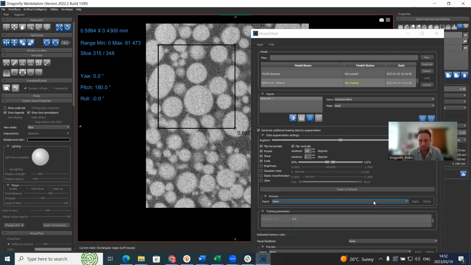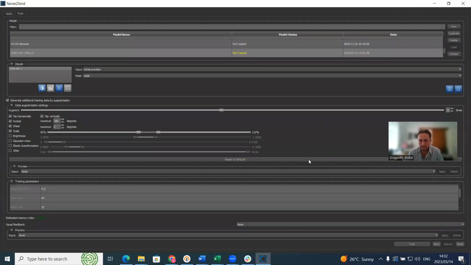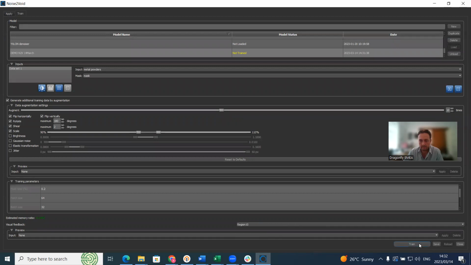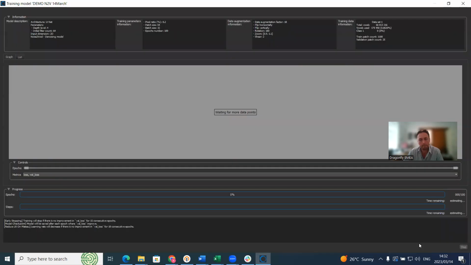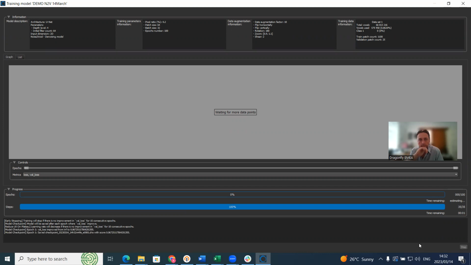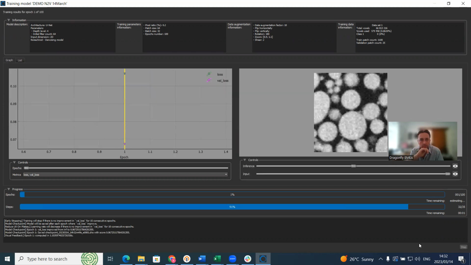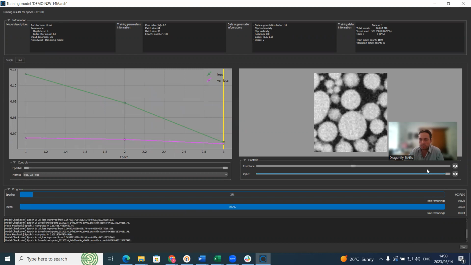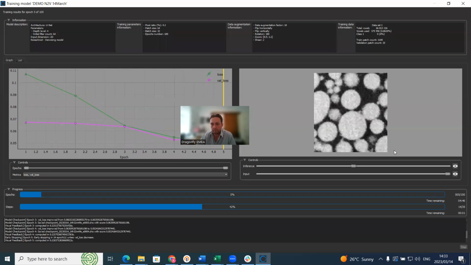And now we can go to visual feedback and select that region 10, and we click on train. So that's all that is needed, and it's giving you all the parameters of the denoising model, which on the right you see the progression of this model.